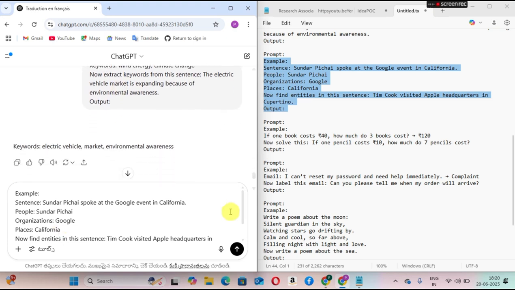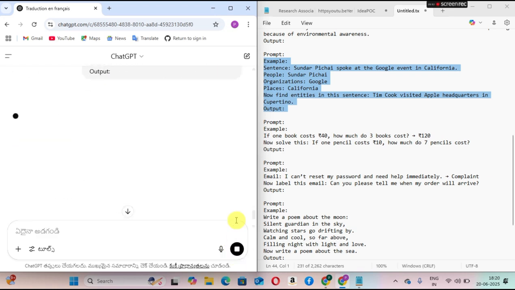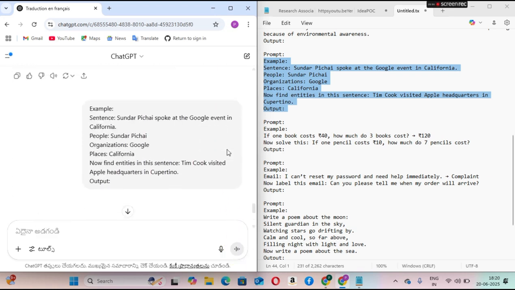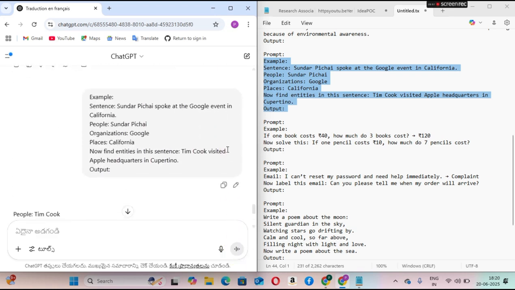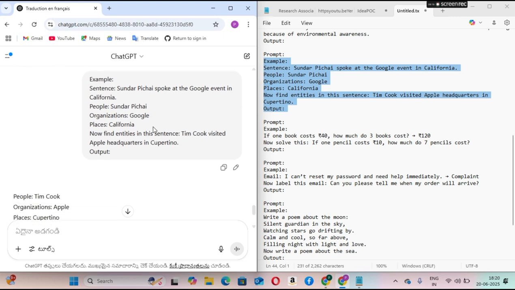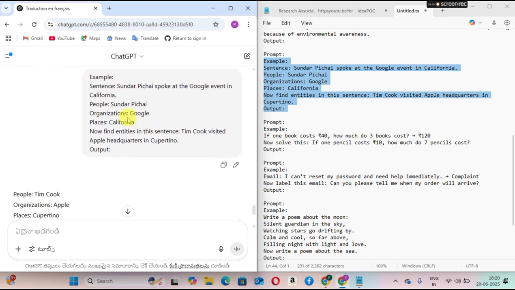So now we are going to see how to perform named entity recognition using one shot prompting. So we show one example and then ask the model to find entities in a new sentence. So here is our complete prompt. In our prompt we have an example, which is the sentence: Sundar Pichai spoke at the Google event in California. So we have people called Sundar Pichai, organizations called Google, places called California.